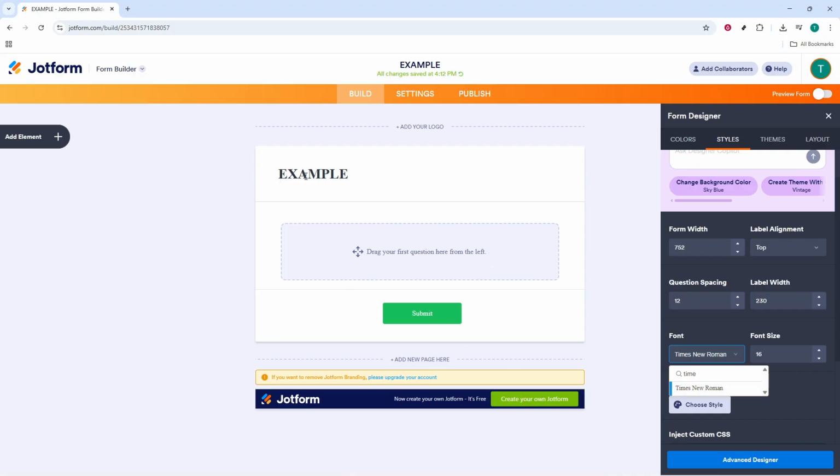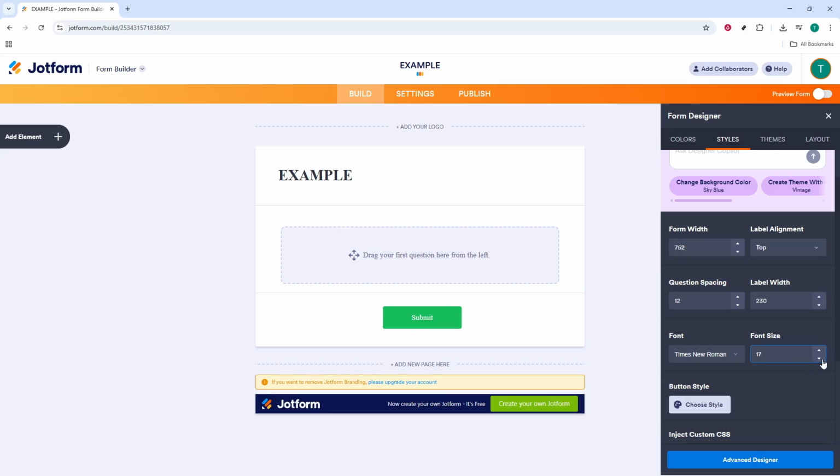If you're unsure which typeface to use, choose something clear and widely supported, and keep the size large enough for comfortable reading without overwhelming the layout. Small tweaks here can make a big difference in how professional your form appears.